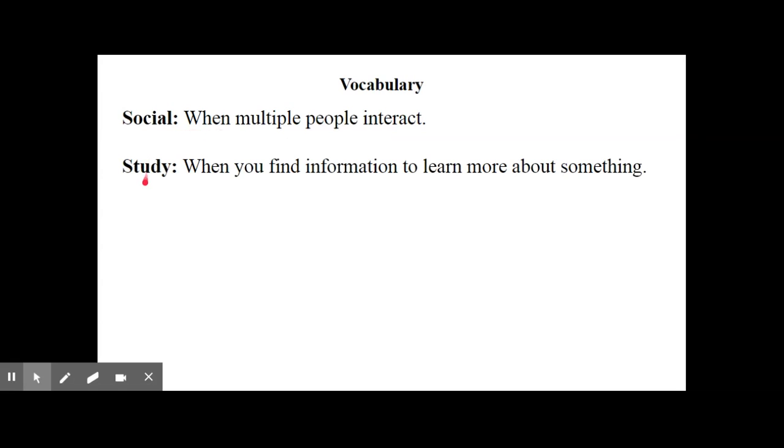The next word we're defining is study. Study is when you find information to learn more about something. So, for example, if I wanted to study math, I would find information to help me learn more about math. What is something we study in school?